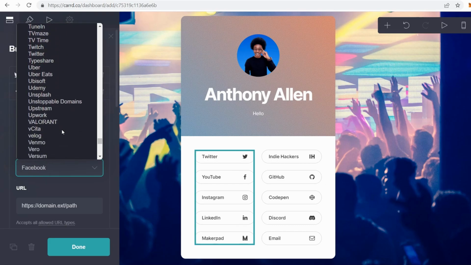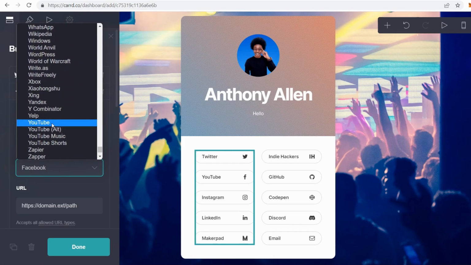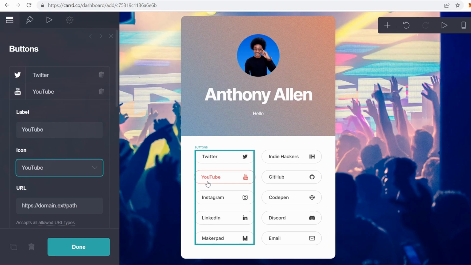Trello is also available there that you might have seen. I'm going to keep scrolling until I find what I'm looking for. Here you can see YouTube. Now I'm going to do the same for the rest of these here. But I'm also going to show you how to add a URL.